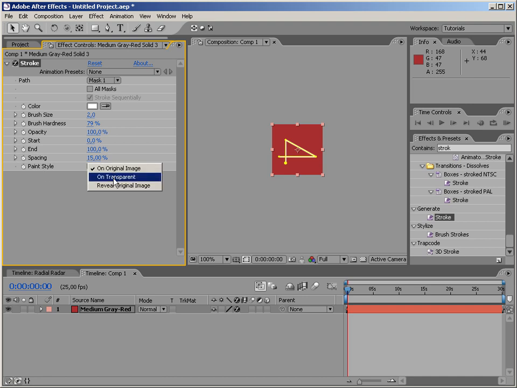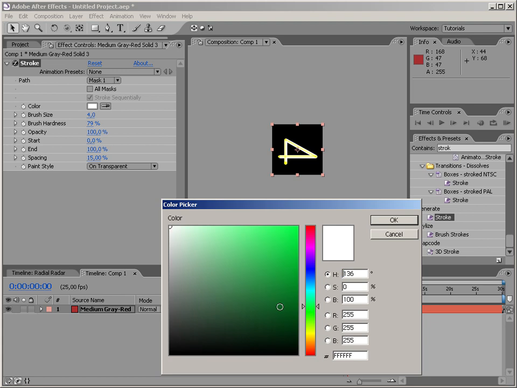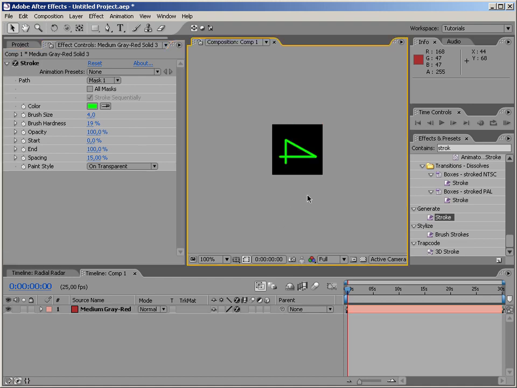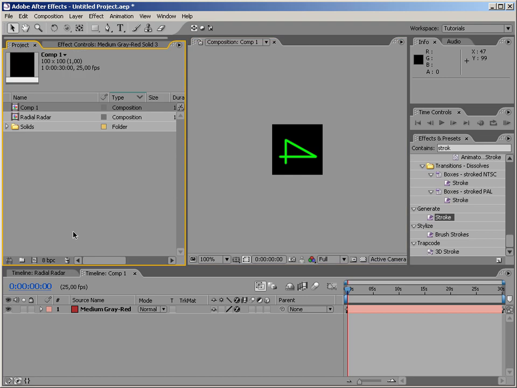And paint style to paint on transparent, brush size 4.2 or just 4, color green, of course. Let's set this to true green. Okay, maybe let's increase the softness, so let's turn the hardness down. Much better. And I think we're good to go with this one. So let's call this aircraft.